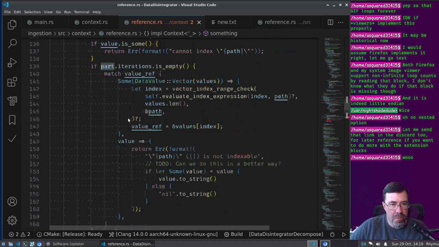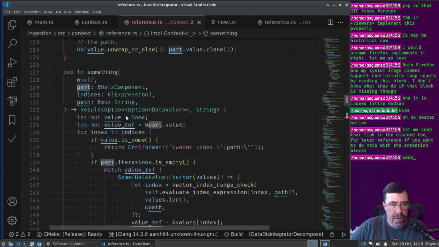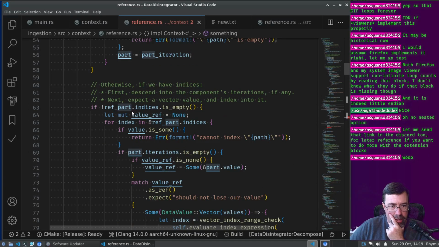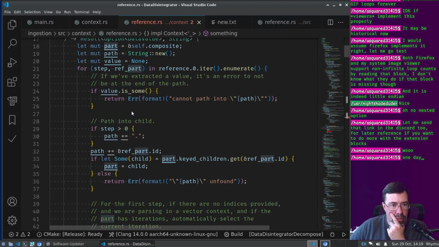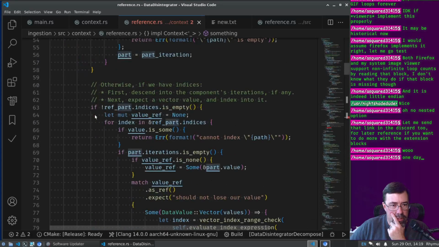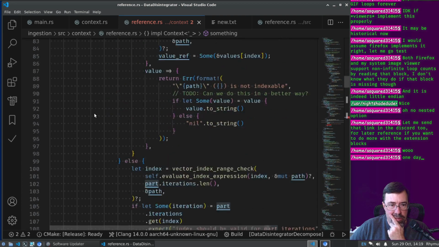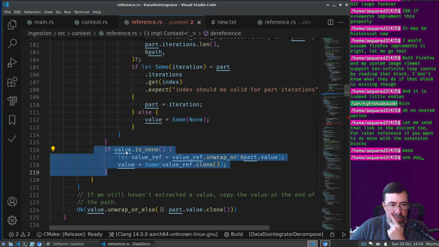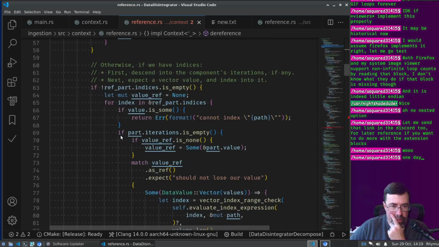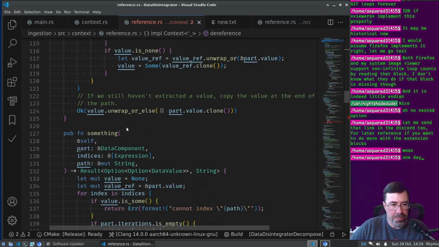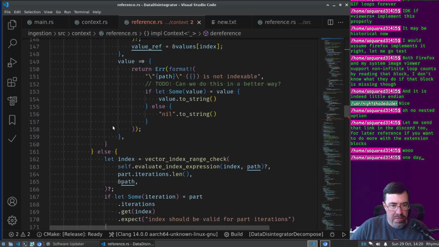So part needs to be mutable. Does it need to be returned back out? We loop, but it needs to be the last loop, right? Because by that point, we'll have assigned something to value. And so if we actually loop back up, we can't path into it anyway, so we don't actually need part to come back out. So that's fine.